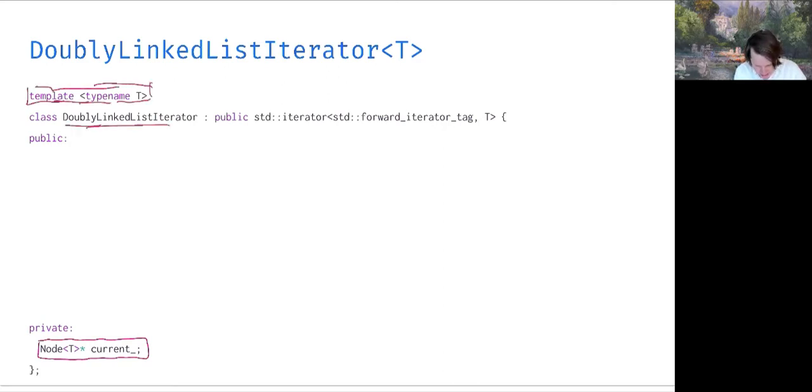The class name is doubly linked list iterator. And notice here I've included some inheritance. We're publicly inheriting from some sort of standard library iterator type that has a couple of parameters here. I'm going to comment on one and kind of leave it at this. The first argument to the standard library iterator's type parameter list here is a standard library forward iterator tag.